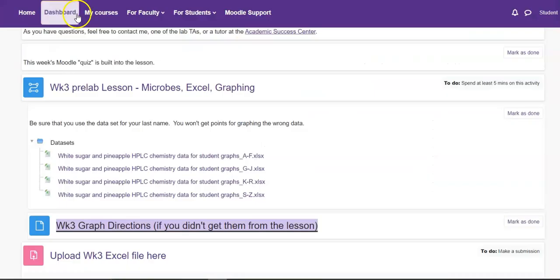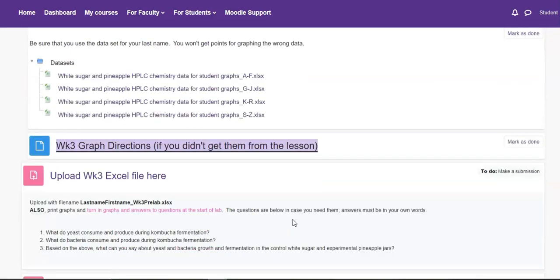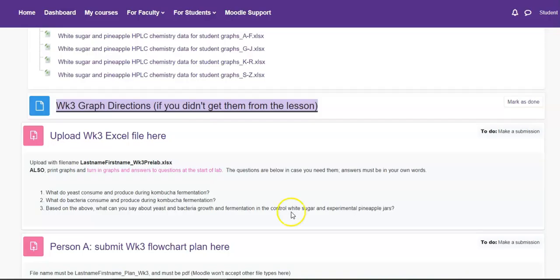Okay. So then you're going to come back to the Excel, and you will download one of the 4 data sets depending on your last name. You do not get points for graphing the wrong data, so be sure you get the right data set. You're going to make your graphs in Excel, and then you're going to upload your Excel file right here.